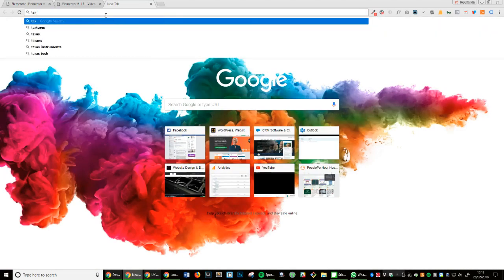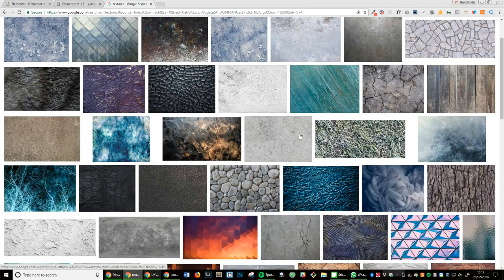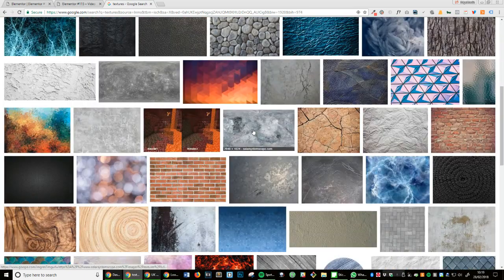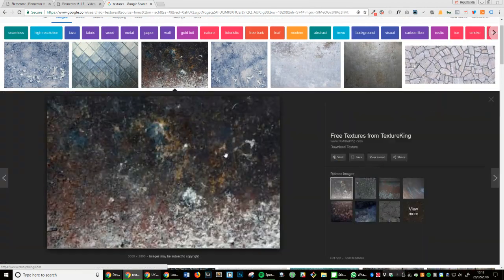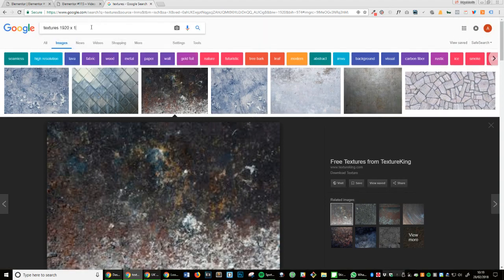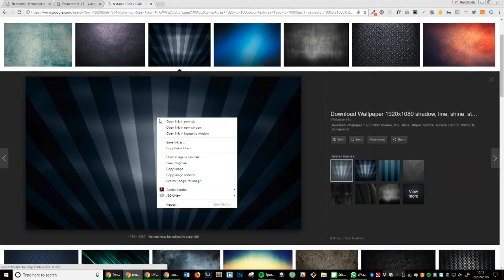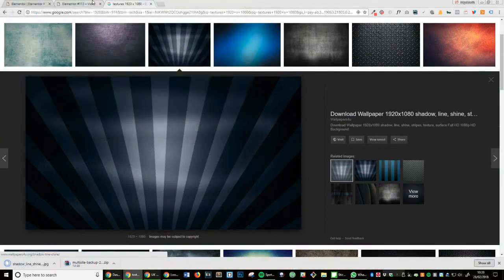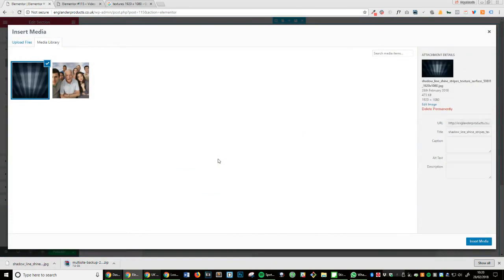So let's try just textures, images, and let's do this. Okay, now make sure it's a tad big, this one. No, let's do 1920 by 1080. Okay, so this is better. So let's just do this. Save image. I'm just going to save it there. Make sure you optimize it by changing the actual name of the image, as well as making sure it's not huge. I'm just not doing it for this because it's going to be deleted anyway.